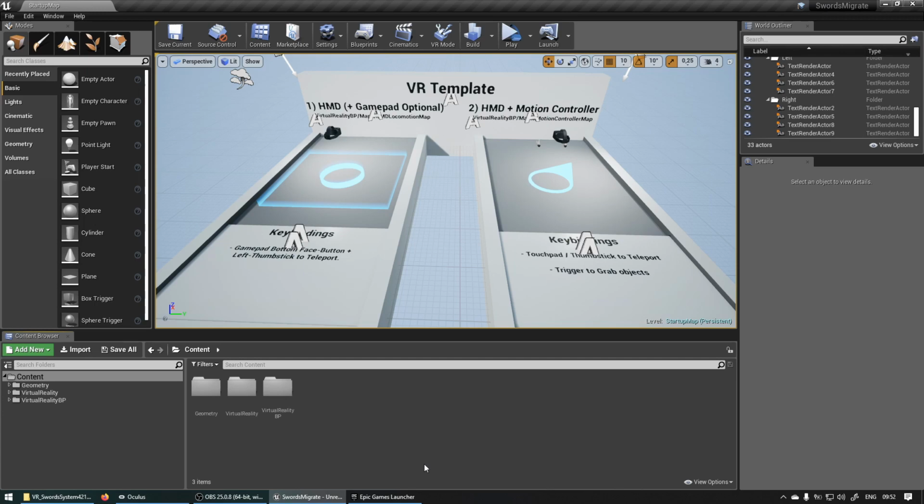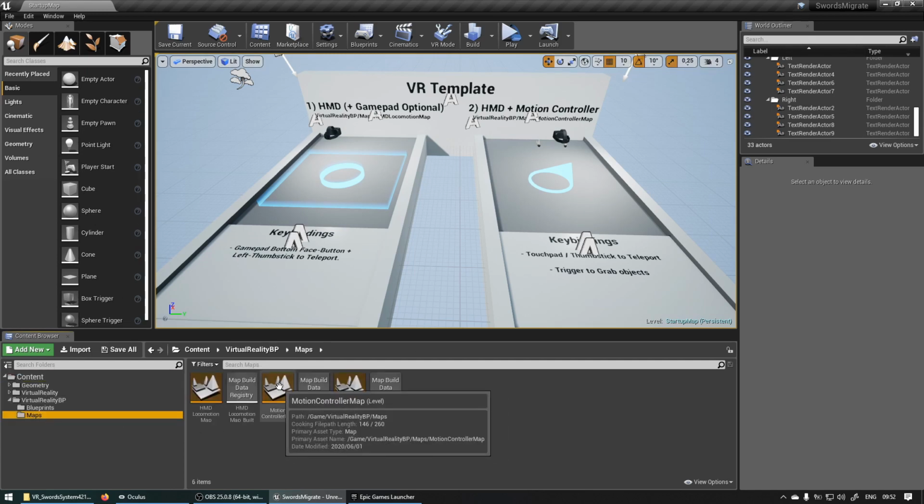So for this tutorial I made a new project with the VR template in Unreal Engine 4, and if you open that up, this is what you'll see. So let's head over to the motion controller map.